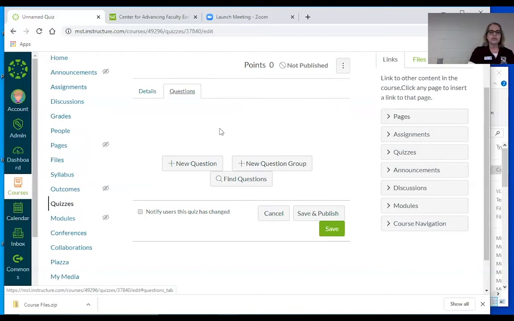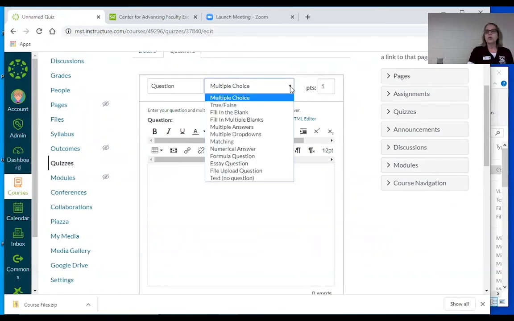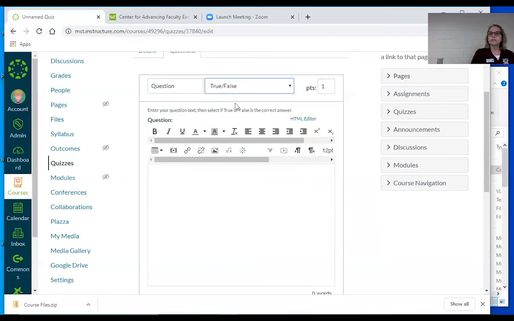So we're going to create a question for our quiz. We're going to click on the New Question button. You can give your question a name if you want to. You have several different choices of question types. It comes up, default is multiple choice, but you can use true, false, fill in the blank. You can have essay questions, matching. Those are whatever option you want. We're going to go with simple true, false for this one.